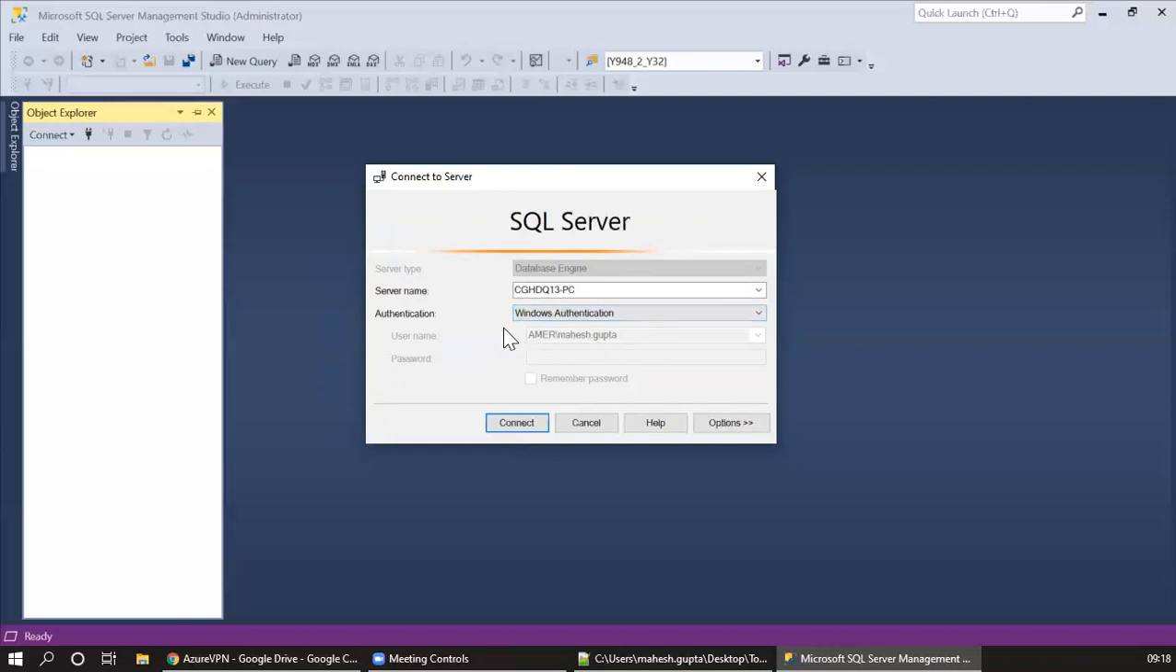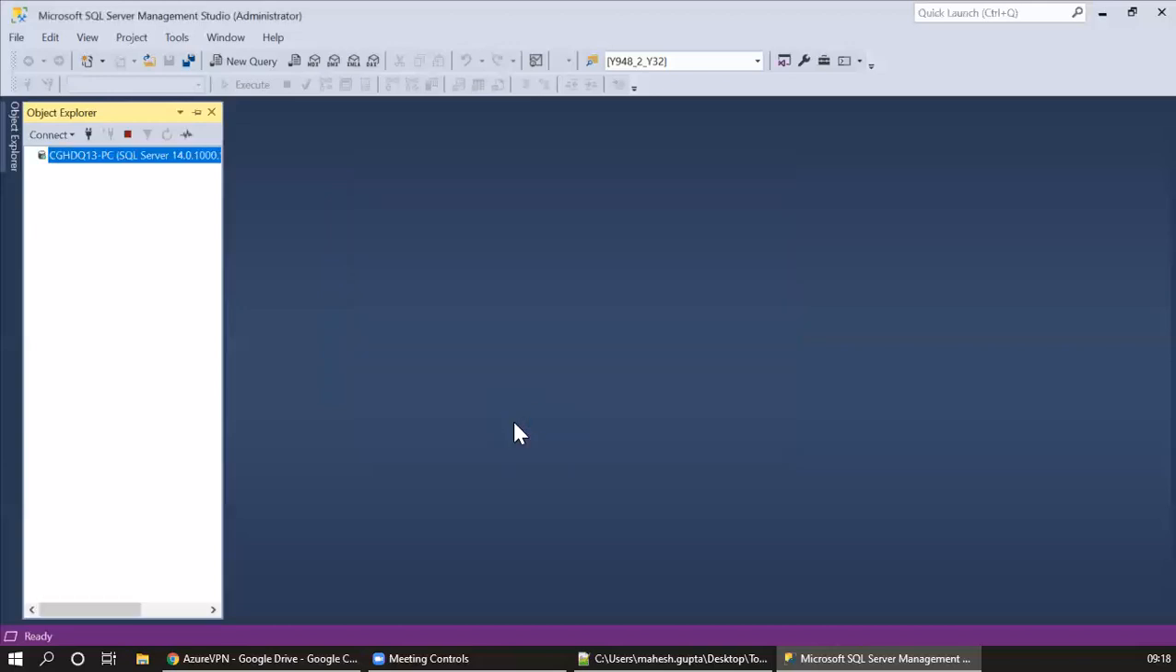If you see, this is the username, which is irrelevant now. So now you have to click connect. I'll show you the different components you get once you connect to the database. So see, once you connect, you will have this option. This is called Object Explorer.